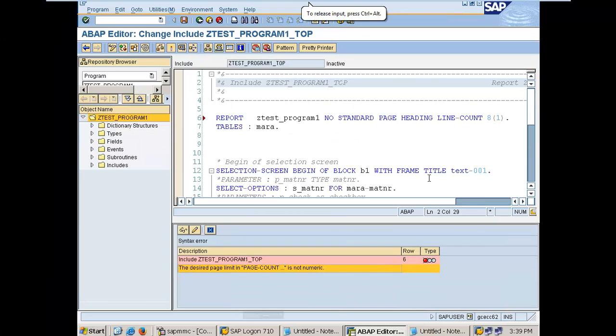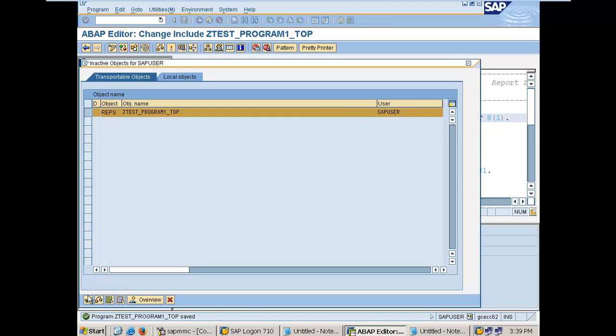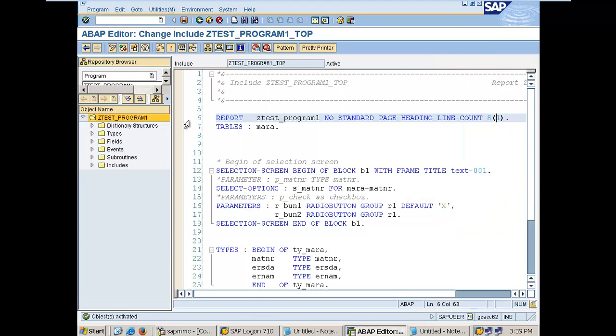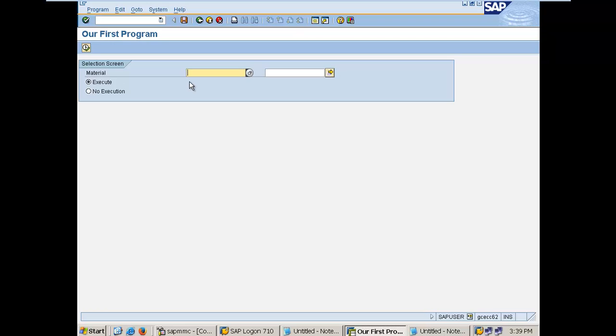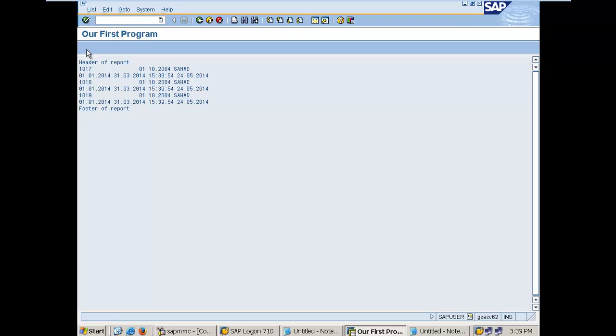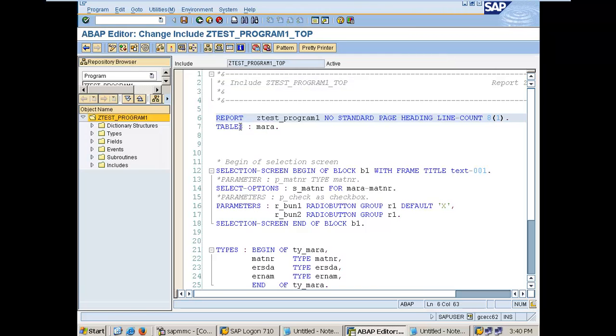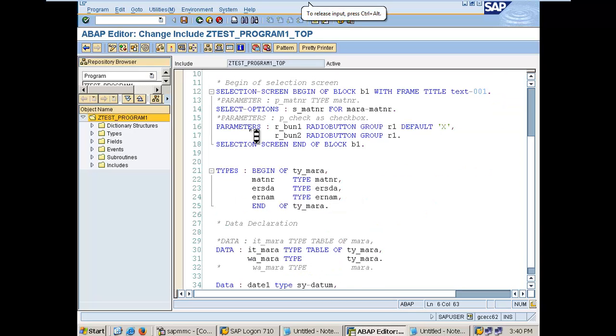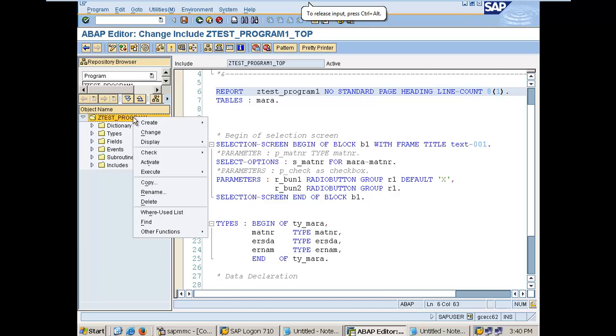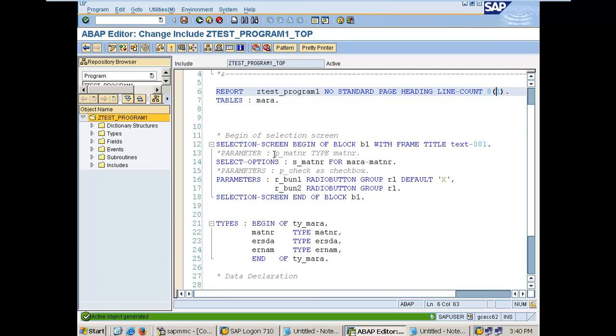Let me check. Yeah, so the syntax is no standard page heading line-count. We are telling that from the 8th line onwards my page ends, and then you can trigger the footer in the next 1 line. You can make it 2 or 3 based on your requirement. Now let's see what happens. Execute the report. So you can see that my header is also coming, my footer is also coming. So basically we have to tell this, that my page ends at the 8th line. In real time you have to allocate that it should end at the 60th line, or the 50th line, whatever. So this is how we display a classical report.